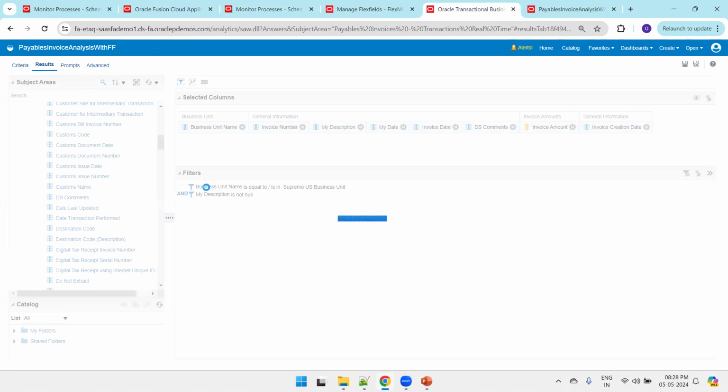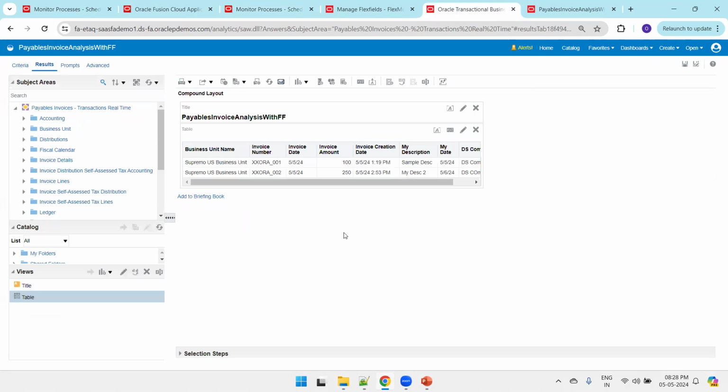And we should be able to see two invoices because there are only two invoices existing in our instance for which we have the value for the DFF attributes. Okay, so this is how we can configure a DFF, and also you can show that particular DFF in the OTBI analysis. Thank you.